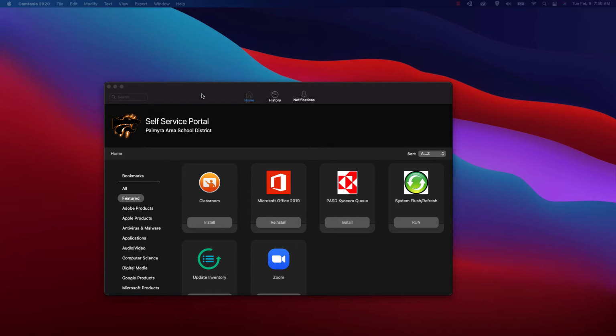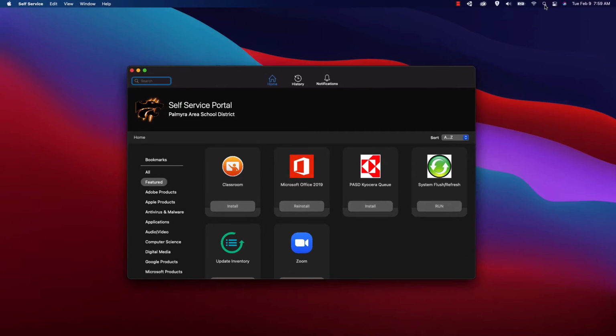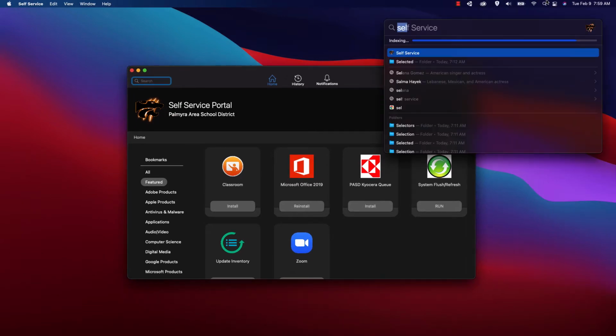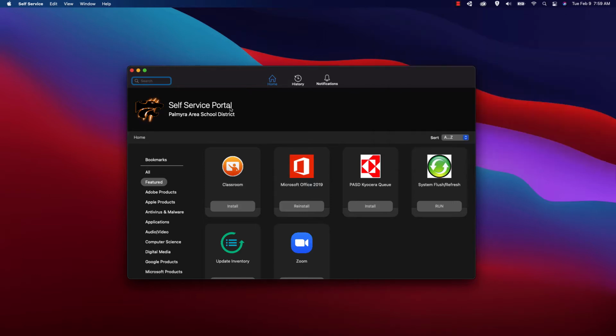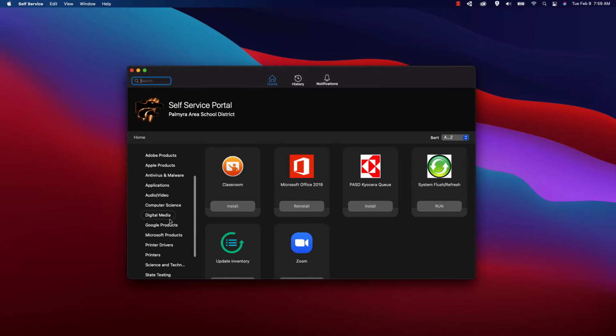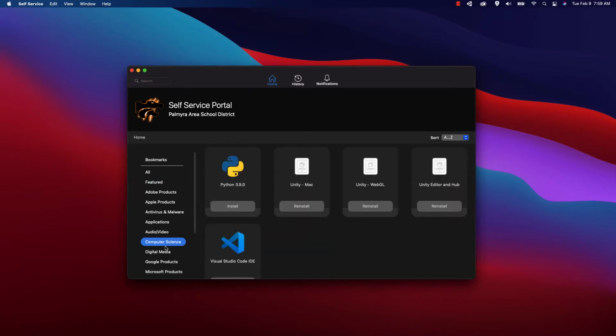The first thing you're going to do is go back to self-service. To get to self-service, just go to your magnifying glass in the upper right-hand side, self-service. Okay. Then you'll go ahead to the computer science category, and then you'll make sure that you have Unity-WebGL installed. If it says reinstall, you're good to go. Okay, so at that point, make sure that Unity is not running while you have this up.